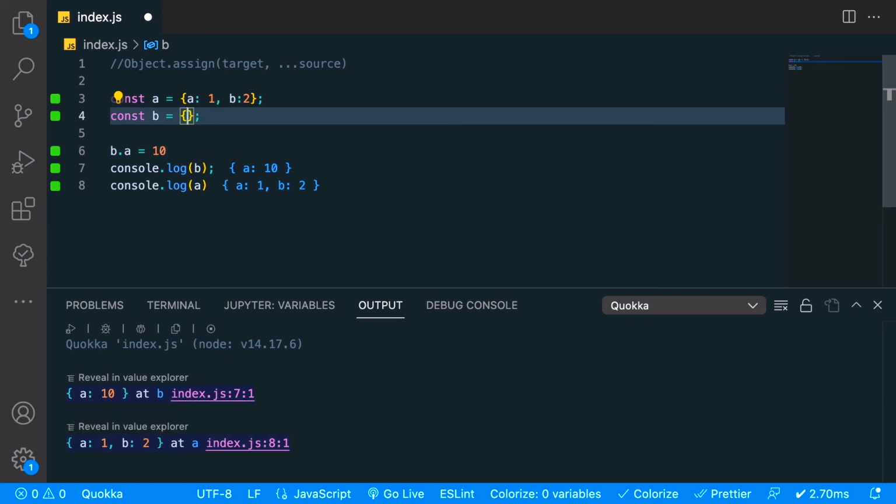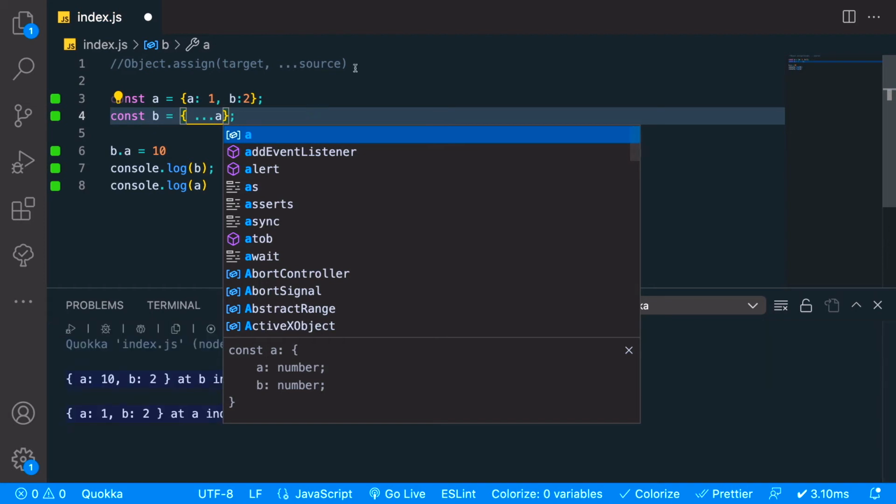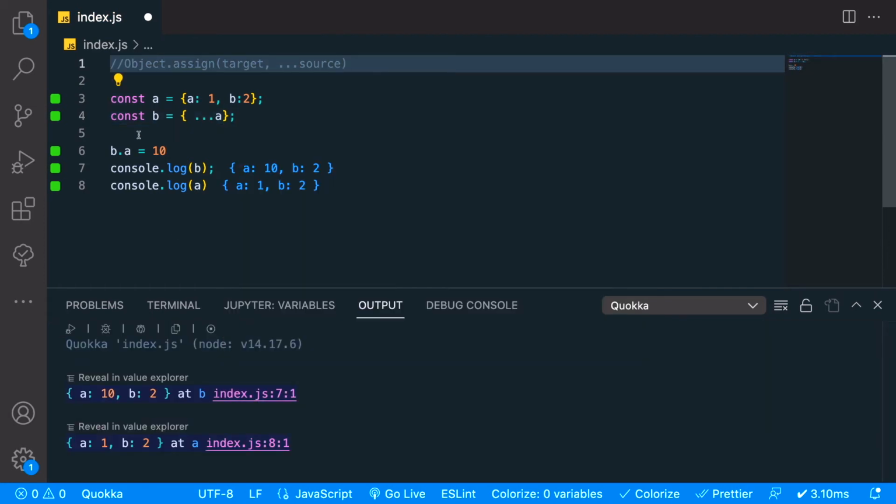And I will simply do it this way. Then spread A on that. And you can see that we are basically getting the same result. To me, this looks very clean and very short and easy to understand compared to writing extra lines of code to do the same thing.